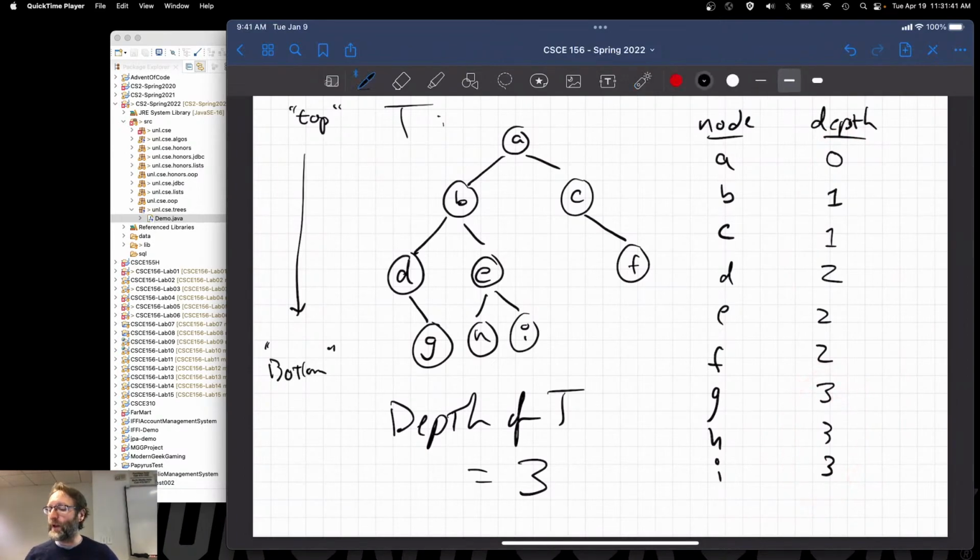How could I make this tree even deeper? Well, I could add a child over here. Would adding a child to C make the tree deeper? No, right? Because it's higher up in the tree. Again, you have to orient it with respect to how we draw it, not to how trees actually grow. So the depth of this tree is 3.